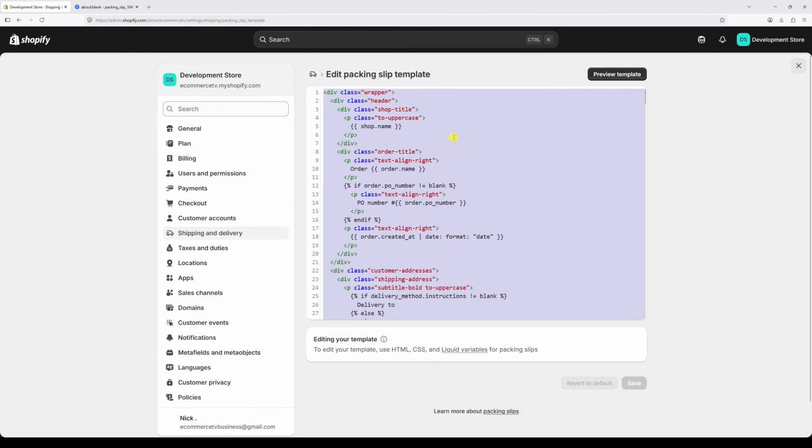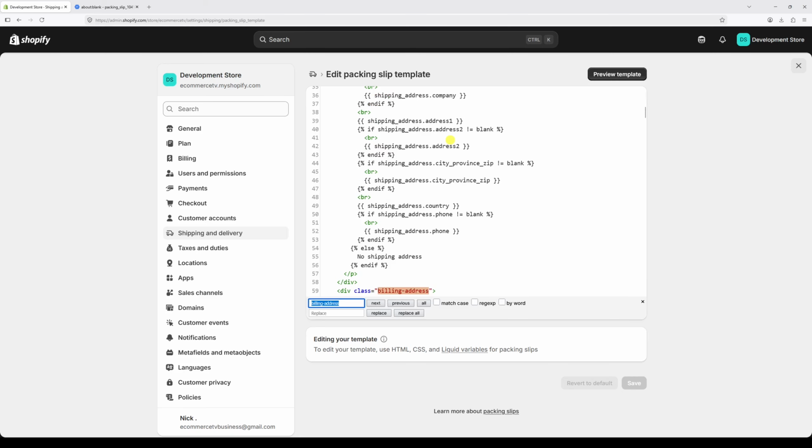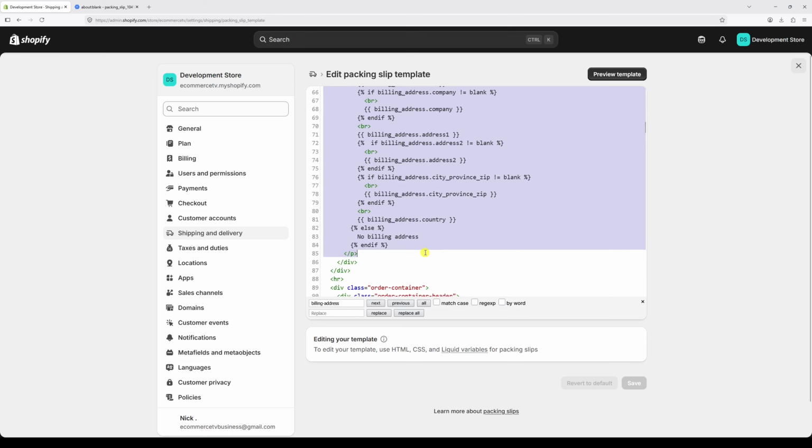Once again, place the cursor in the code editor, then press Ctrl-F and type billing-address, and then press Enter. Look for the div tag, which includes the class of billing address. In my case, it's located on line 59. We're going to comment out all this code until the closing div tag, which is located on line 86, right here.